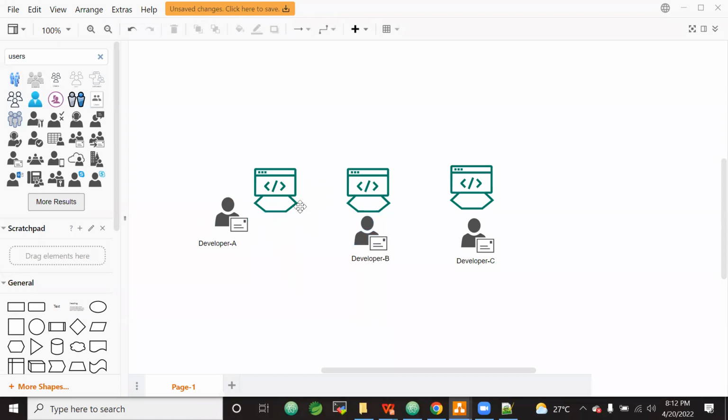how will the source code be taken? Assume developer A requires the source code of developer B, and developer B requires the source code of developer C. So this is the developer C source code. And developer B requires the source code of developer A. Now how will this source code be exchanged? Source code cannot be exchanged over an email. Source code cannot be exchanged through chatting applications. So this source code needs to be exchanged through some repository, right?